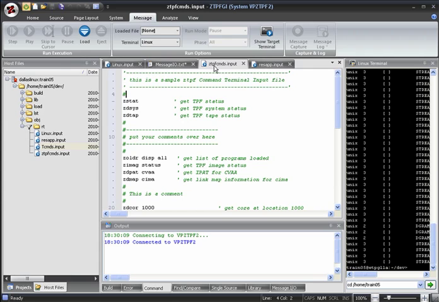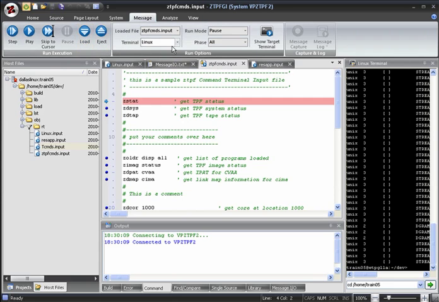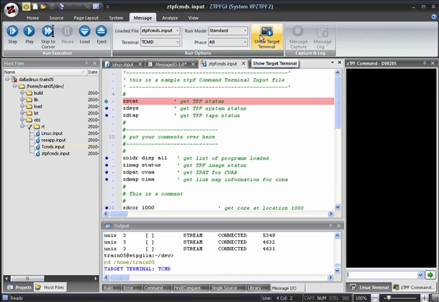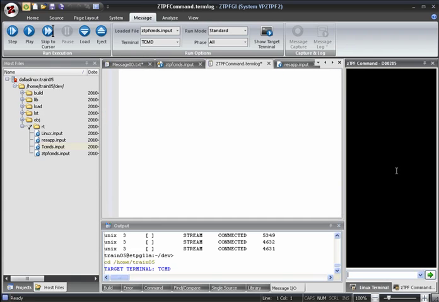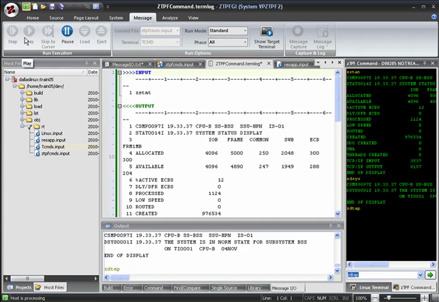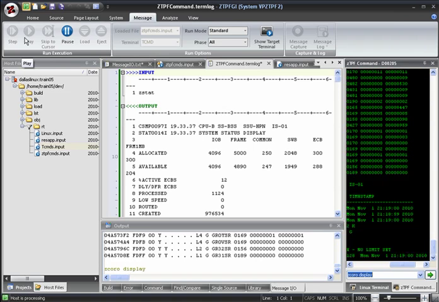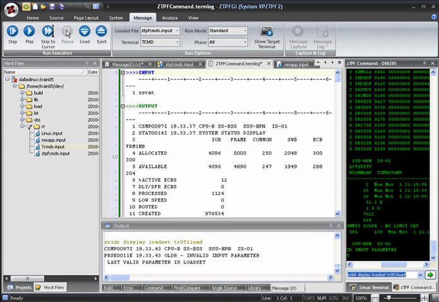Let's load this file that contains zTPF commands. Let's set the target terminal to be zTPF command terminal, select to run in standard mode, and view the terminal from the outset. Let's also open a terminal log before starting the message run. Then, when we play the input file, all the input and output is recorded in the terminal log. If we wish to, we can then save the terminal log file.